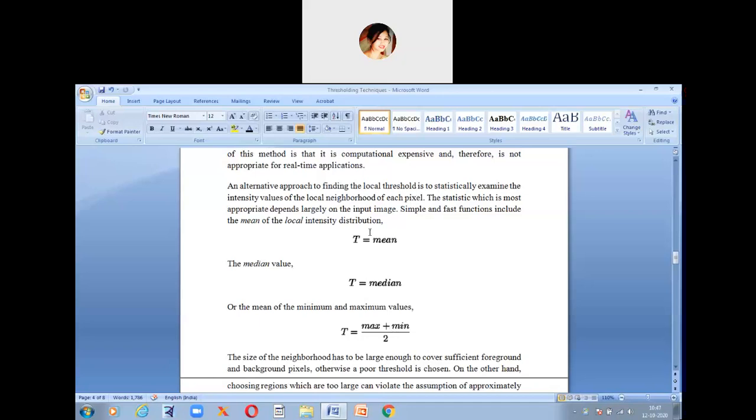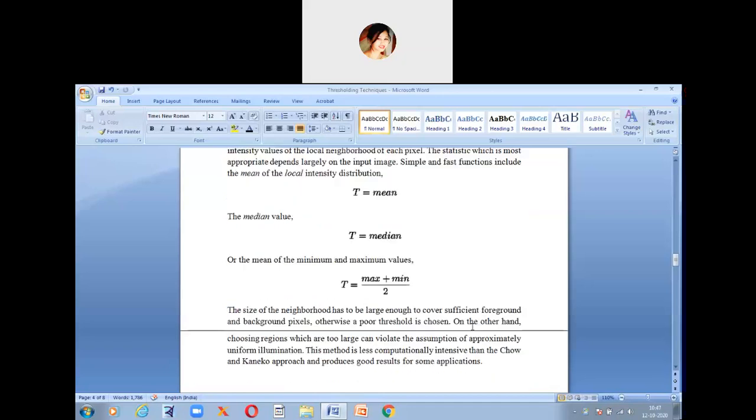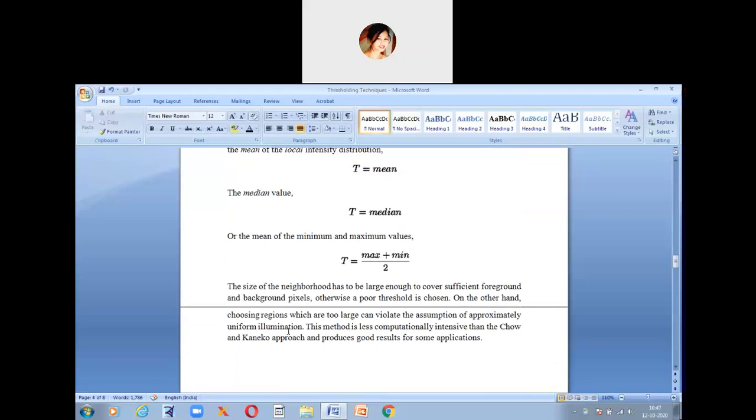And the size of the neighborhood has to be large enough to cover sufficient foreground and background pixels, otherwise a poor threshold is chosen. So when you apply local thresholding on an image, you have to check that the size of the neighborhood is large enough to cover sufficient foreground and background pixels, otherwise a very poor threshold will be chosen.